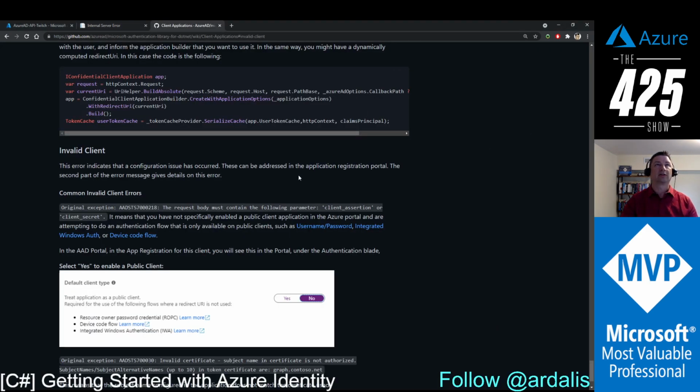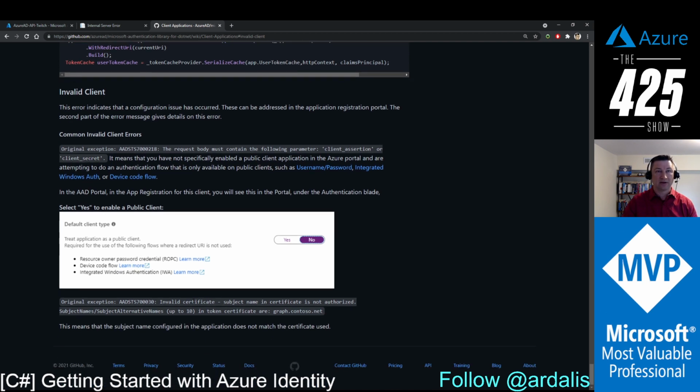Here's what that looks like. Invalid client. This error indicates the configuration has occurred. Request body must contain a client assertion or a client secret. You've not specifically enabled a public client application in the Azure Portal and are attempting to do an authentication flow that is only available on public clients. Okay. In the app registration for your client, under the authentication blade, select yes to enable a public client. Otherwise, do stuff with certificates.